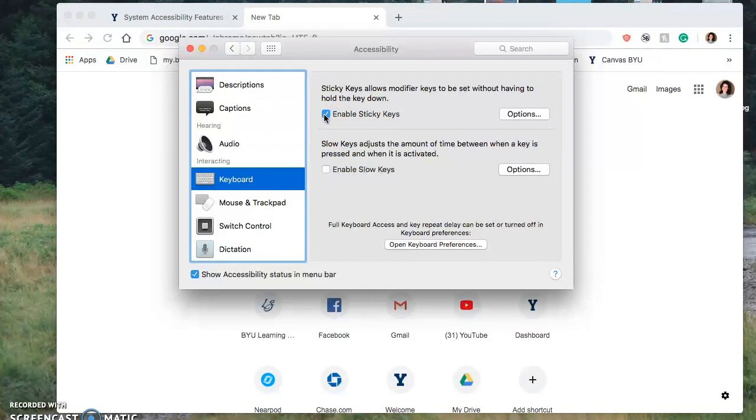So the first one that we're going to look at is to enable sticky keys. And what that's going to do right here, we're going to be able to see in this right corner, if we need to press two buttons at the same time, for example, the zoom function we were looking at earlier, you can press one button and then the second button and it'll register both of them.